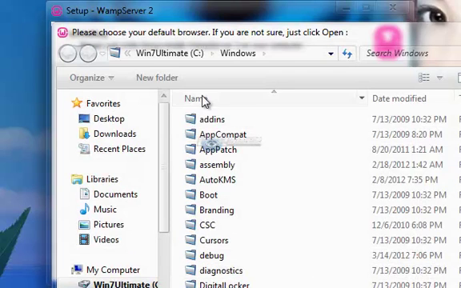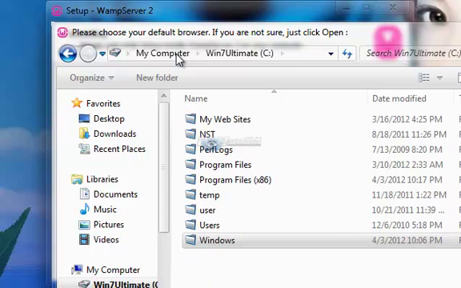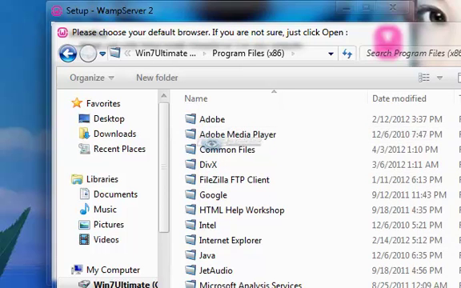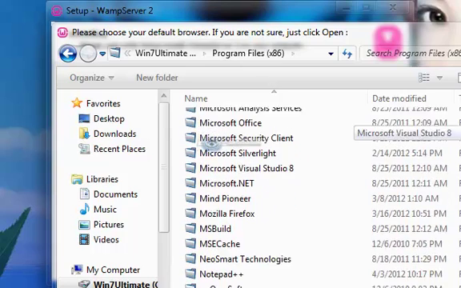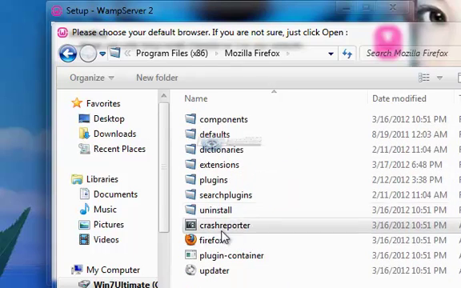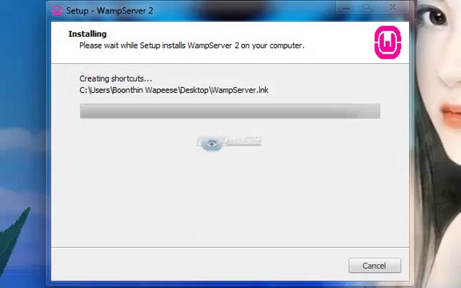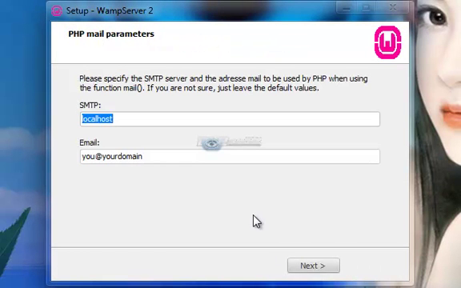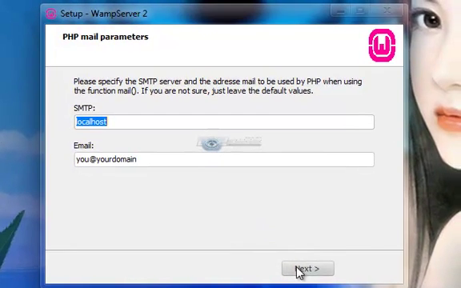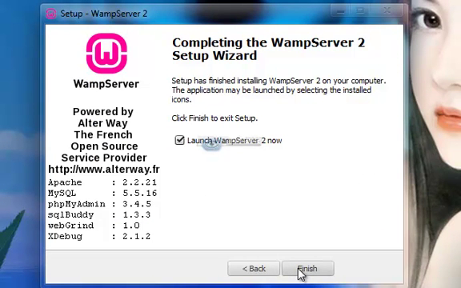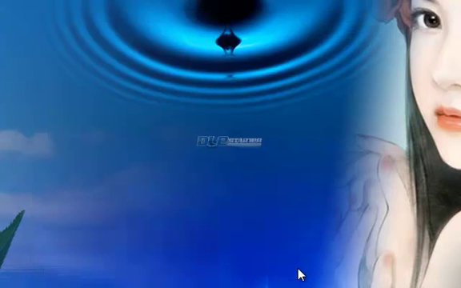In the next window, it will ask which web browser you want to use as default for your web server. When you open something from the web server link or software icon, that web browser will be used as default. In my case I like Firefox, so I'm gonna use Mozilla Firefox, and then there you go. And this is SMTP. I'm not gonna set up anything on my local computer, so just leave it as default. Click next. Now you're done. WampServer is now completely installed.